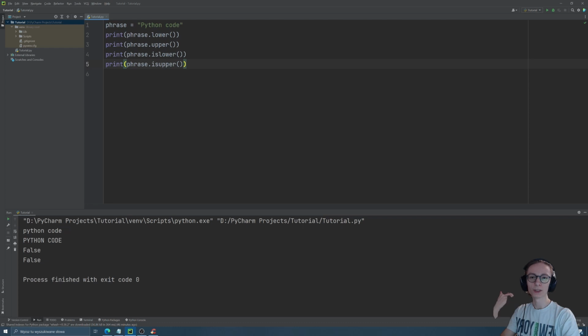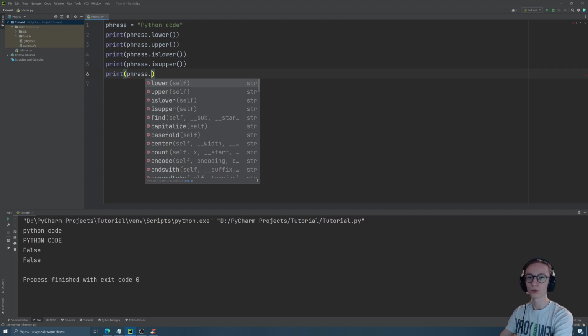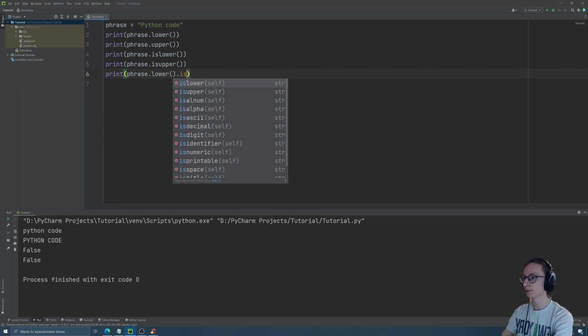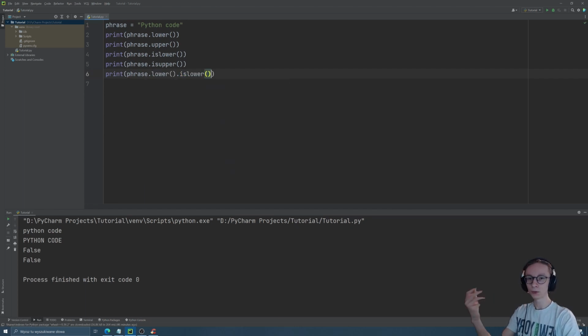Now a really cool thing you can do is use multiple functions at once. For example, we could use the print command again, and now we're going to use lower dot islower. So now we're using two functions at once. The first one being lower, which is changing our entire variable into lowercase letters, and then the second one, which is checking if our variable is actually all lowercase. So if we run the program now, it's going to print out true.